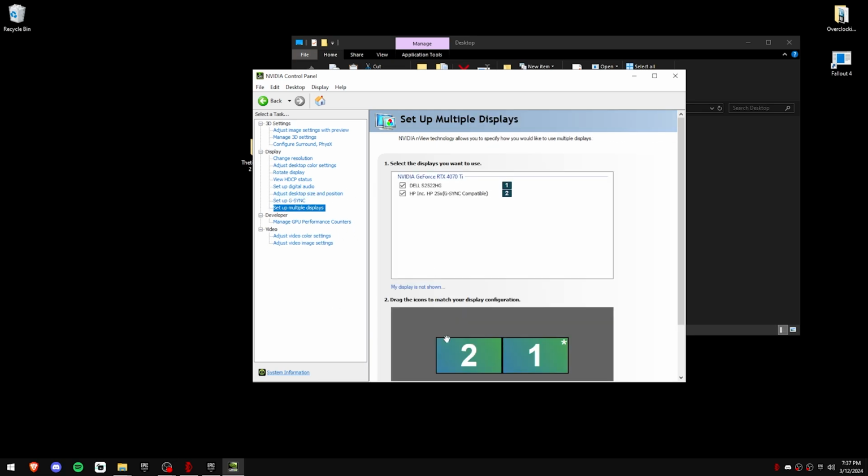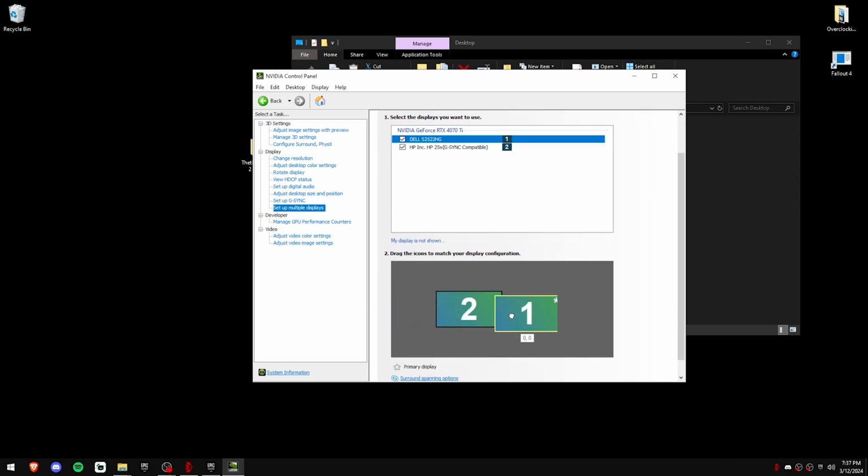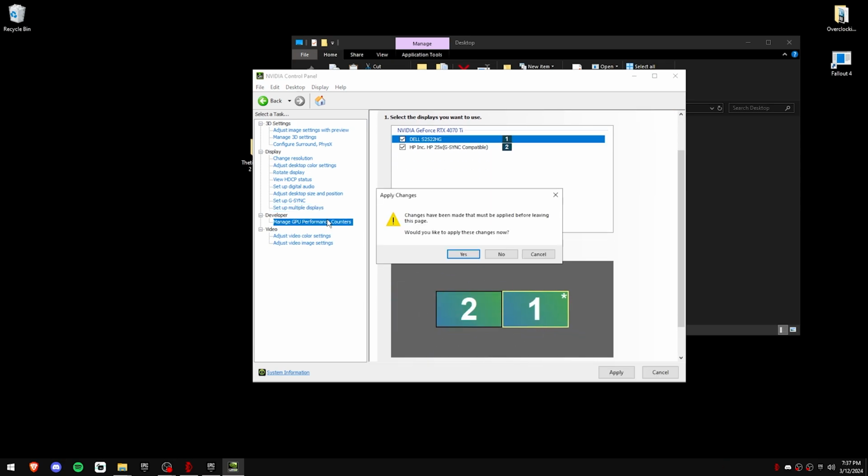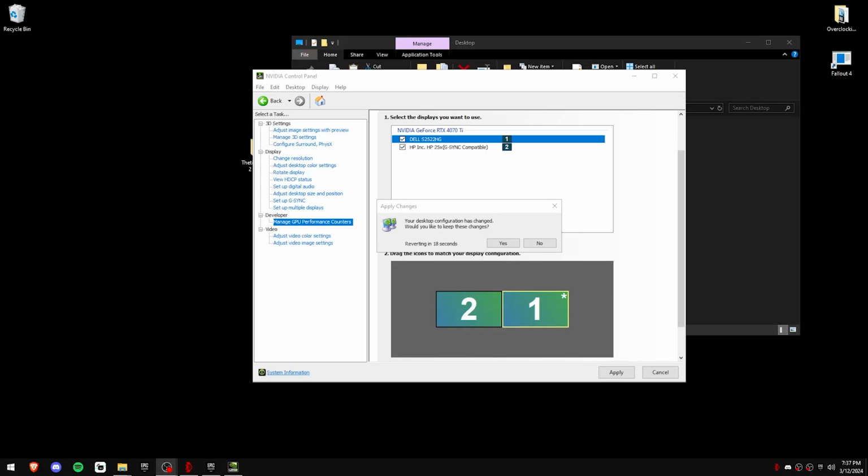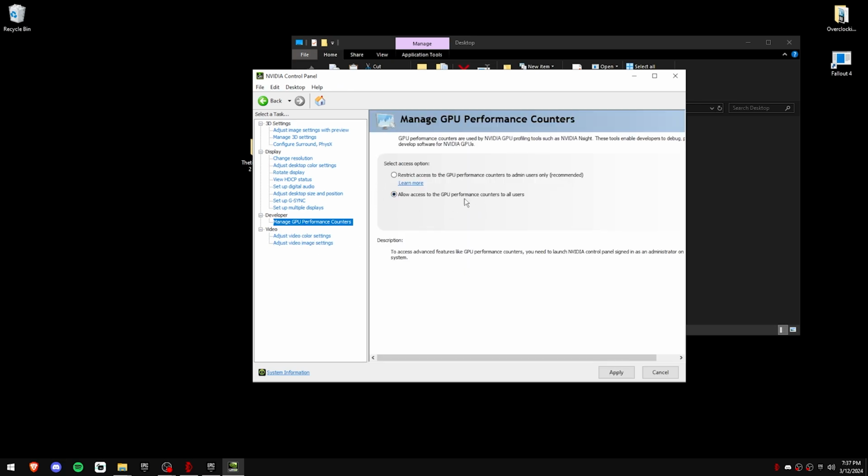Then we're going to go to set up multiple displays. If you have multiple monitors, you can select the correct orientation. For me, it's that. Then we're going to go to manage GPU performance counters, like so. I just messed up my thing. All right, we're good. And what you can do is make sure it is allow the GPU performance counters to all users. Just make sure you hit that and then hit apply.